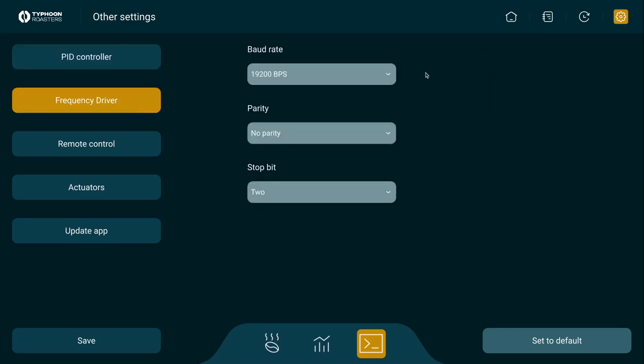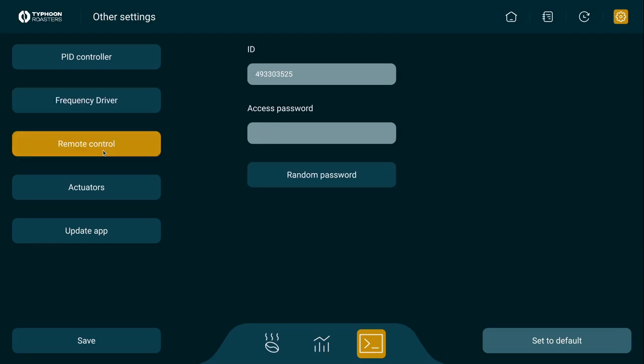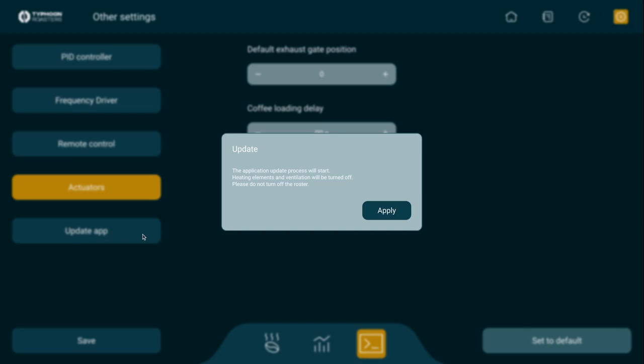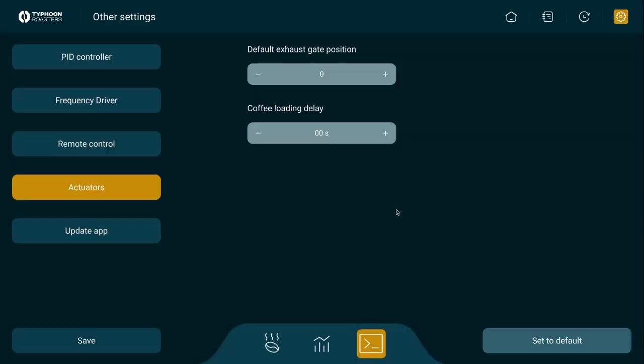Next, the frequency converter settings. This menu is for service personnel only and is not required for standard users. Next up is remote access. In this section, you can see your roaster ID and set up a password. The next menu allows you to configure the actuators, their default position and loading delay. The Update App button allows you to install a new software version when it is released.